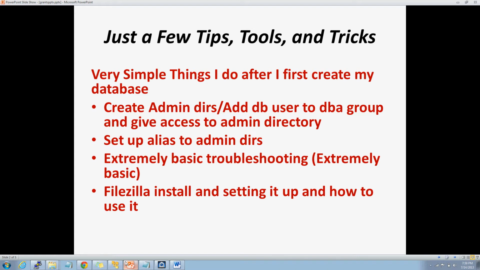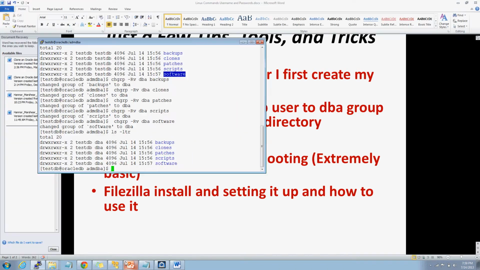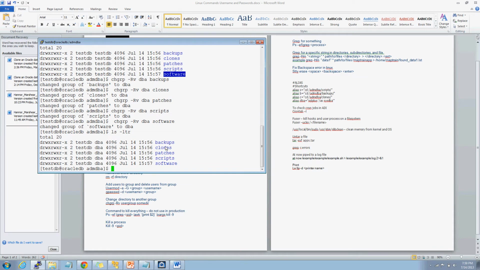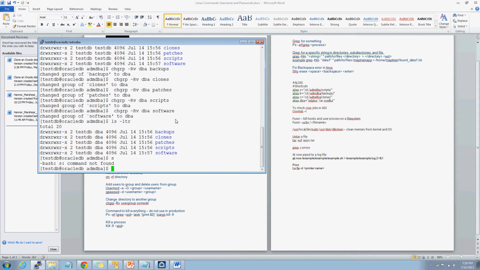Set up alias to admin directories. Okay, we're going to set up an easier way to access these. And what I mean is, let's say I type S. Well, I get command not found right now, but normally it would take me to the script directory. We're going to go ahead and do that. I think I actually already have that out.